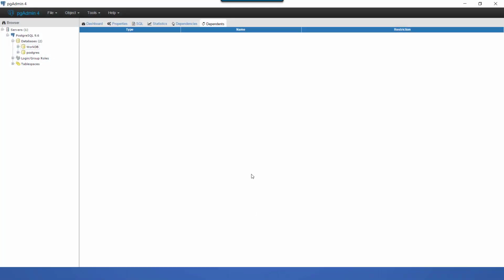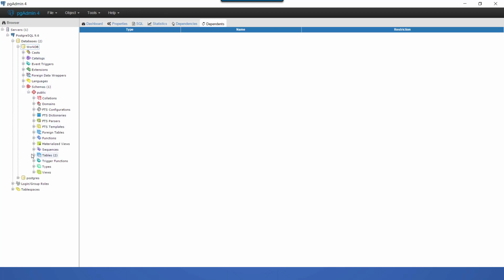This is my PostgreSQL server pgAdmin4 tool that you will be going to use to see the data in the table. So right now at my Postgres server, we have two databases, WorkDB and Postgres. So let's expand the WorkDB database that contains the table that we want to export, and now expand the schemas, and now expand the tables. So under tables there are two tables, mydata and person. So we will be exporting data from the mydata table.